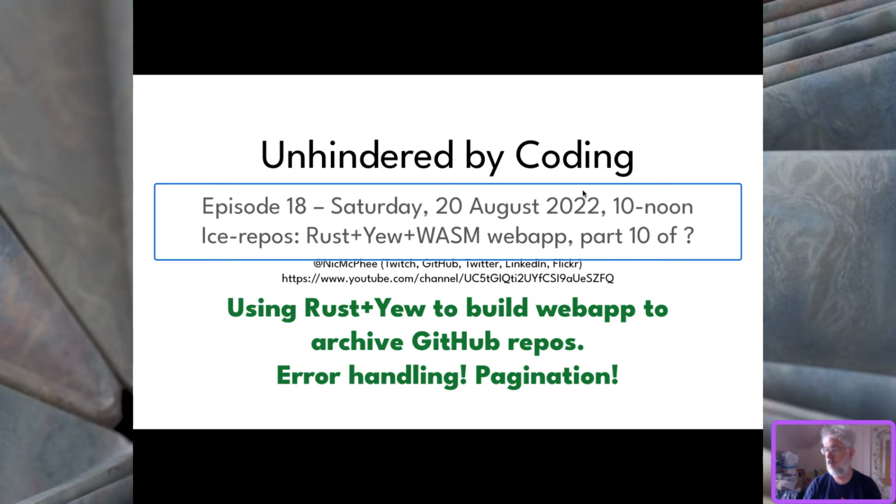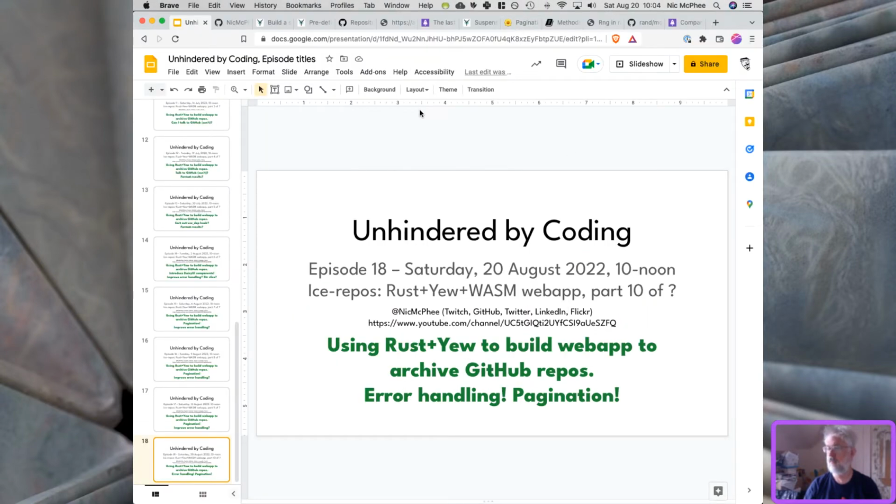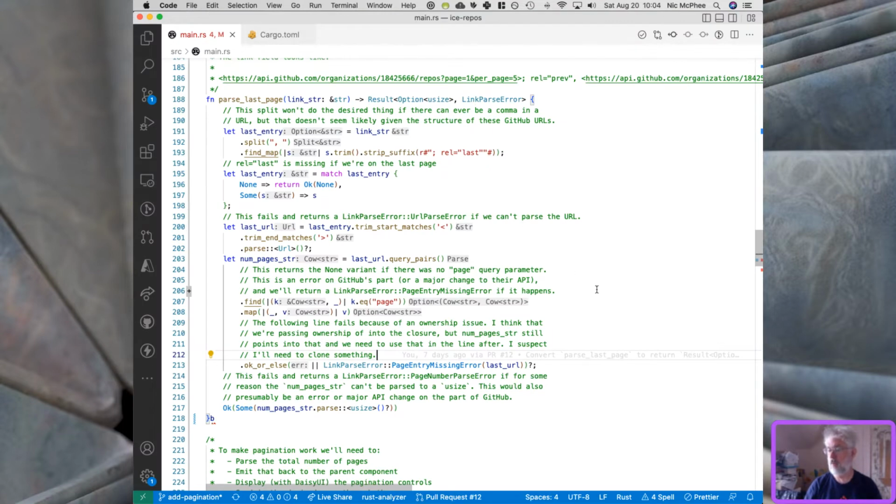So let's see. Let's find our code and see where we left off. Oh, somehow I got a character here that doesn't belong. That's why that's not compiling. So the compiler error is right here.